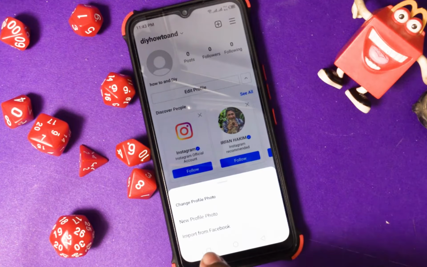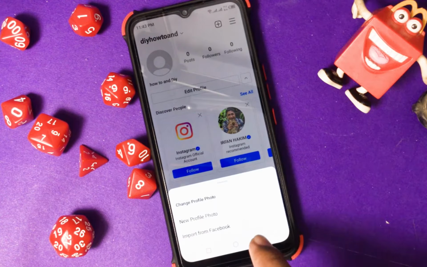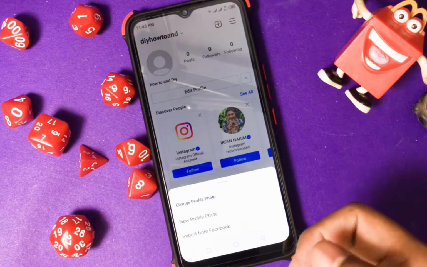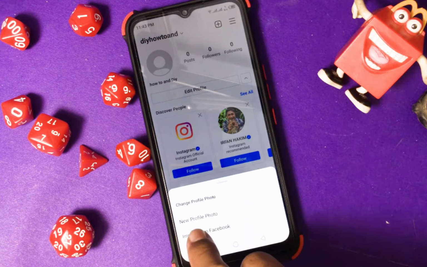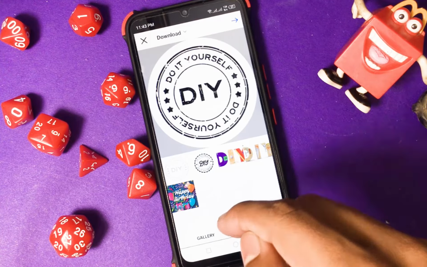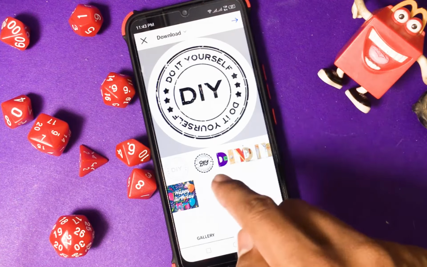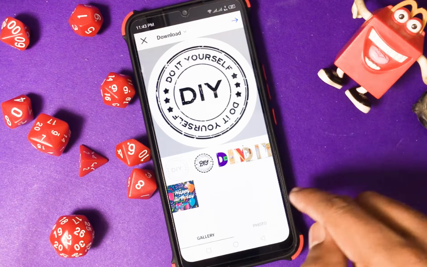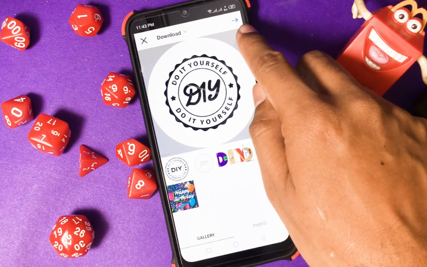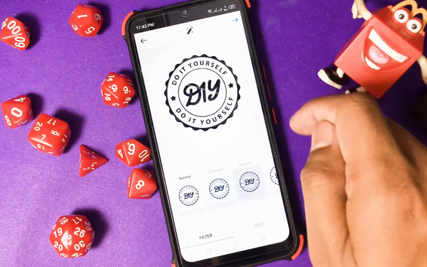The next step is, if you want to import from your Facebook, the bottom option is import from Facebook. If you choose your phone gallery, then tap new profile photo and select the photo you want to choose for your display picture or profile. I'm choosing this, and then tap this arrow button at the top right.